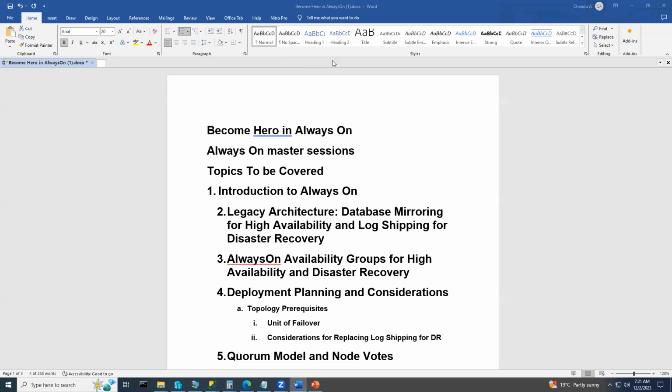Yes Chandu, we will cover Always On failover and failback also in this session. Yes, everything. Sure, no problem. We'll cover that, and we'll cover even RCAs. Let's say a failure happened and you don't know when the failure happened, and how to look into it.